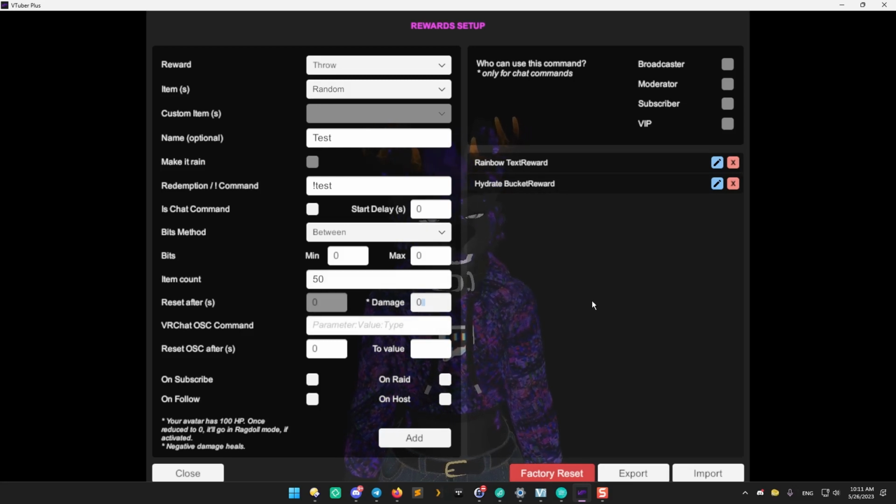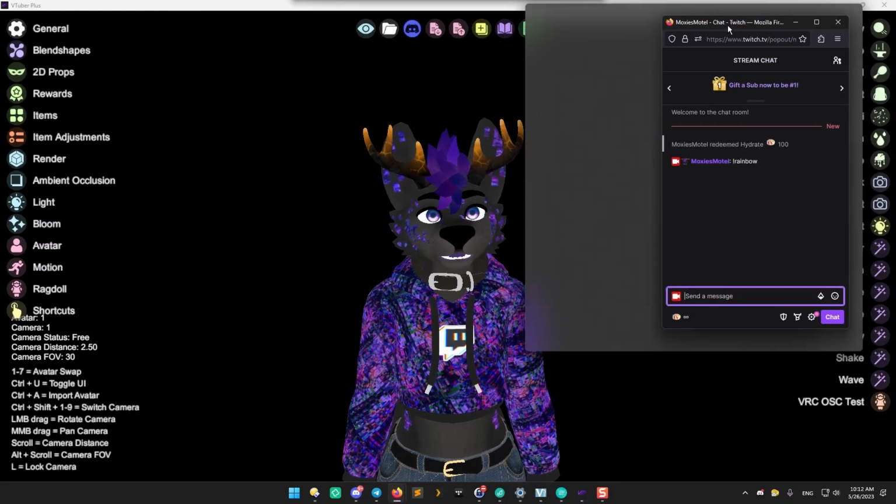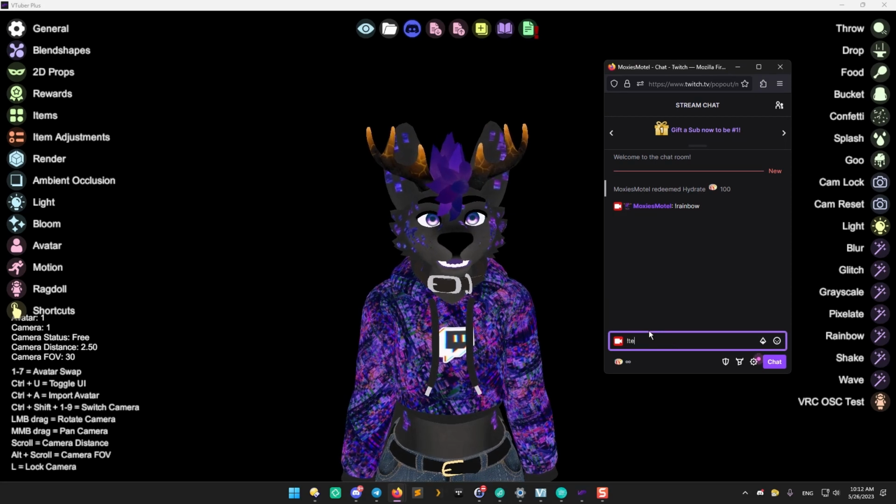Also, you see a little field here called damage. What damage does is explained down here. Because your avatar actually has health points. You have 100. If it goes to 0, you get knocked out. So in this case, we're going to put each ball to 1 damage. And add this command. Now let's see what happens when we do a test.